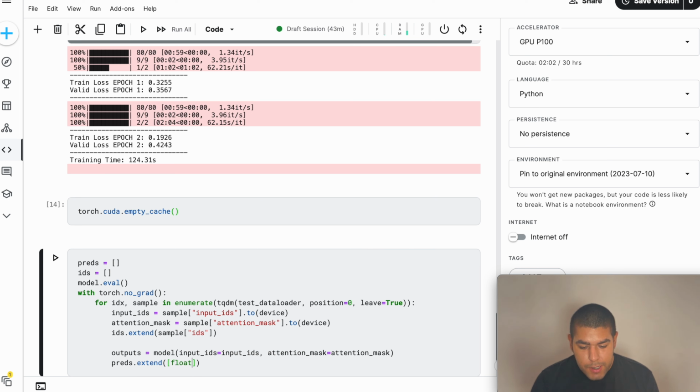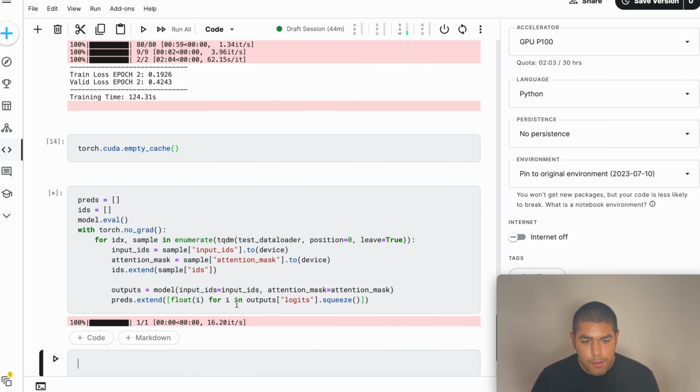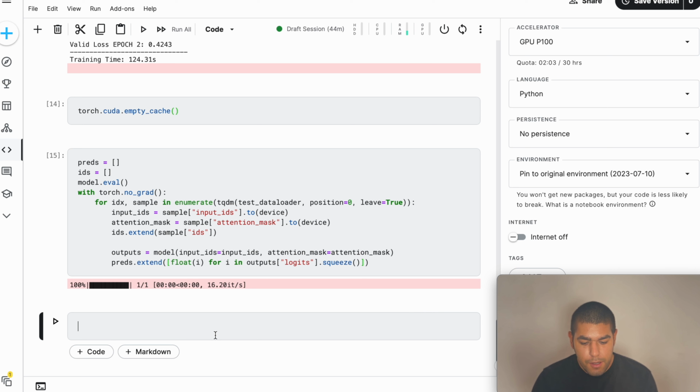They are in torch format. We want them to be in the float format for i in outputs.logits. We want to squeeze them because they have an additional dimension. We don't want that, so we just squeeze that. And that's it for prediction. Let's run this. For this specific case, we have only 7 examples, so it's super fast.